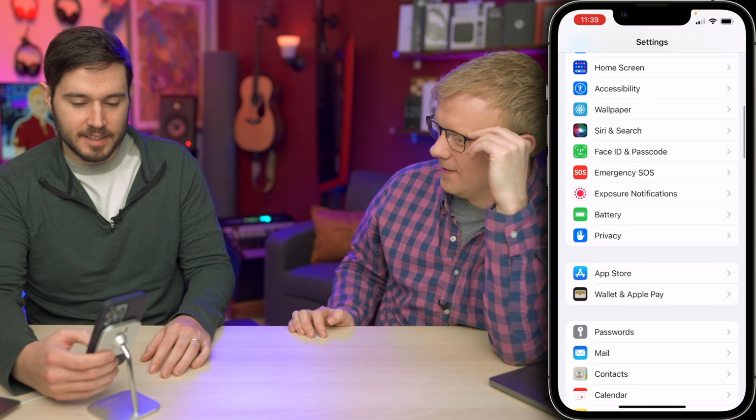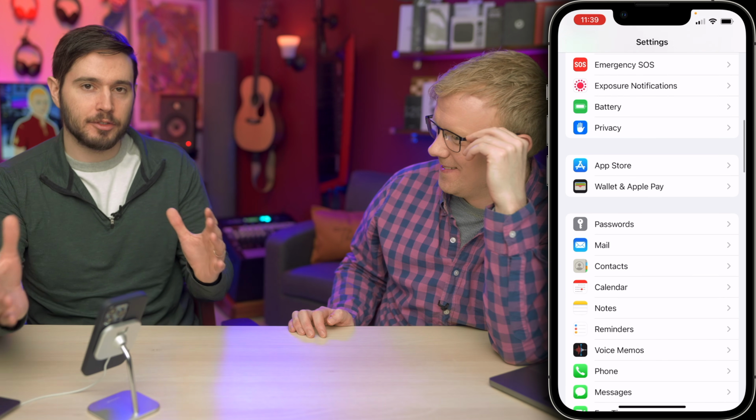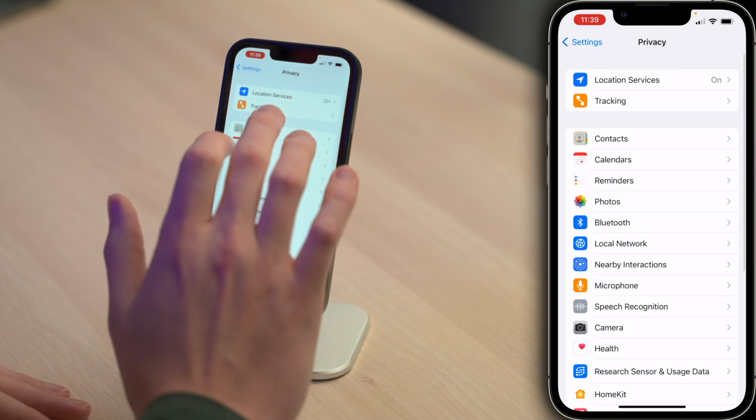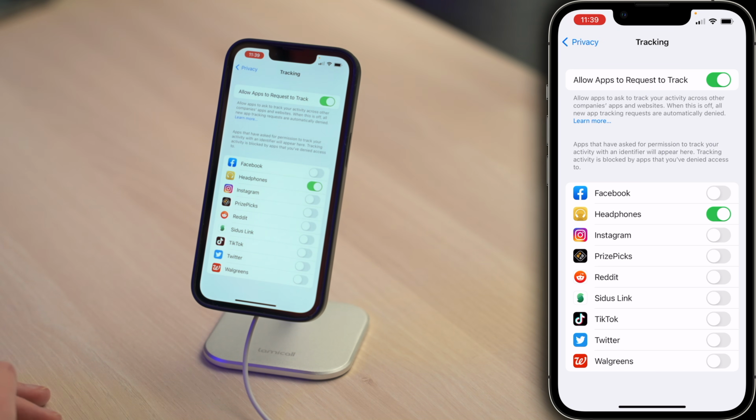I wish it was that easy, but you've got to actually turn some of these features on for that to happen. Oh, jeez. So let's tap on Privacy. It's one below Battery. Let's start with Tracking. Allow apps to request to track.